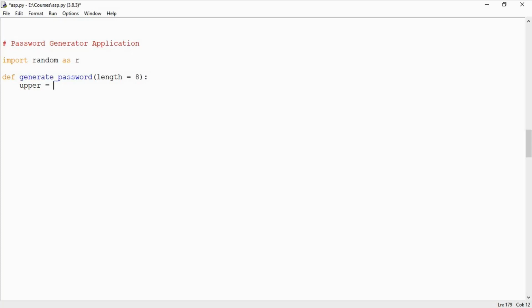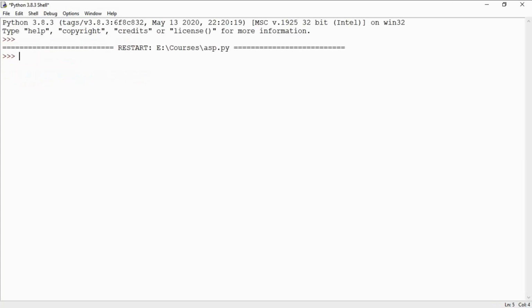In order to generate any random uppercase character, we will get a random ASCII value of upper characters. In Python, we can know the ASCII value of any character by using the function ord. So let us see the ASCII values of capital A and capital Z. We want any random integer in the range 65 to 90. Similarly, let us see the ASCII values of the lowercase characters.